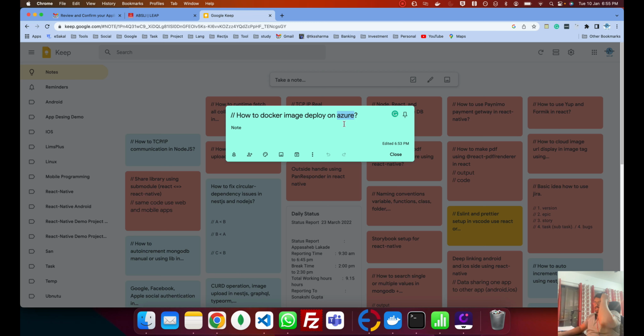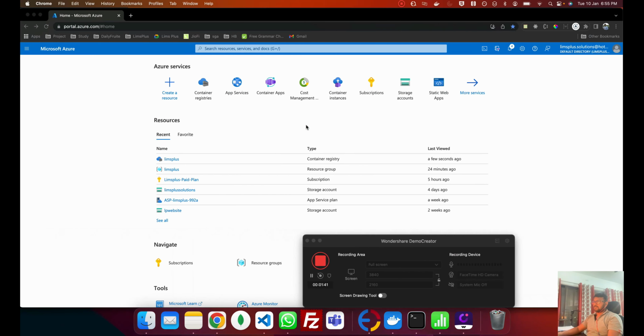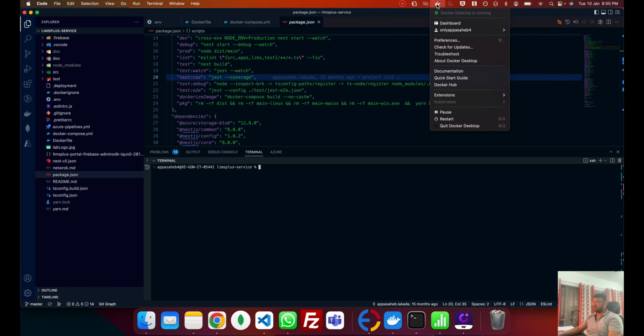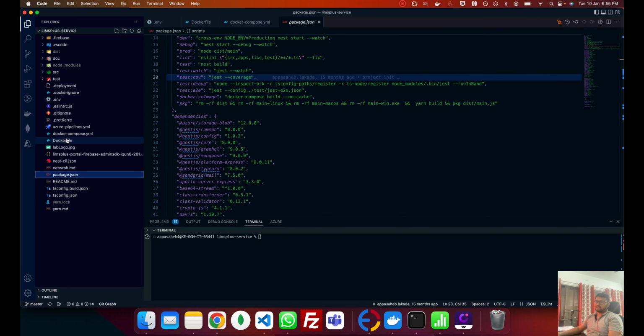So easily, firstly, how to create a Docker image. You have a basic idea: firstly you install Docker on your main system. I already have Docker installed and running. Okay, and here you first create the Docker file.